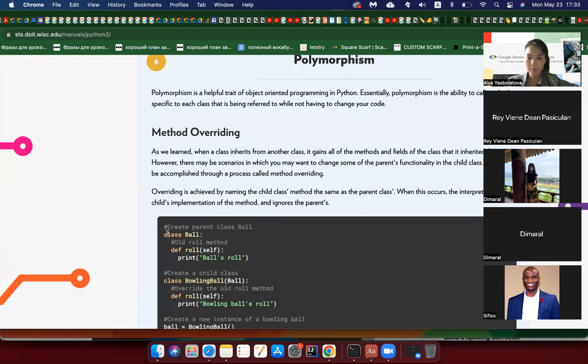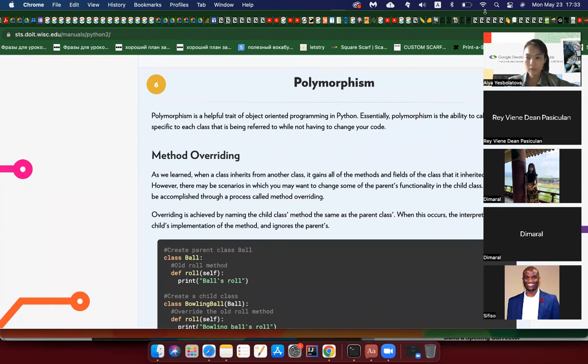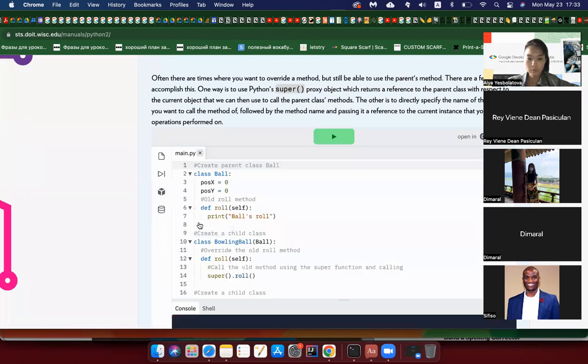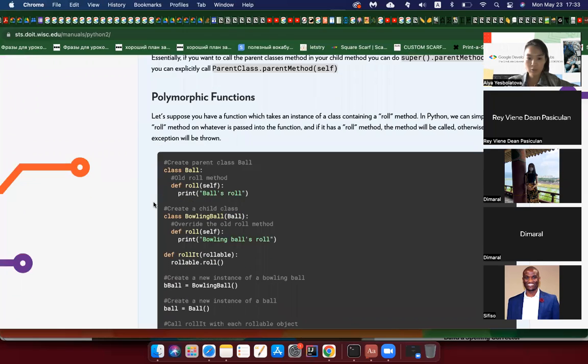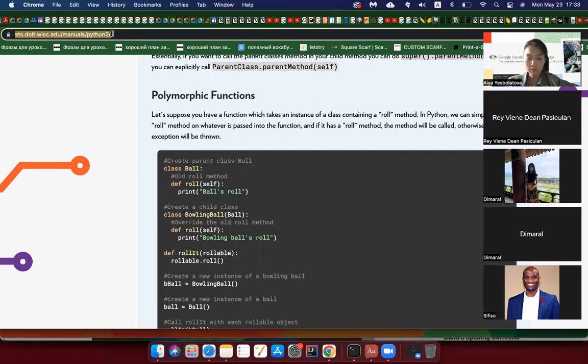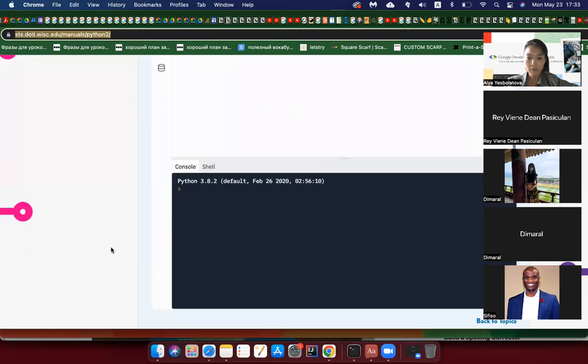And another example is polymorphism. So you can see here the example. Maybe you can even try to code it yourself to see the outcome. So please look at this source on your own.